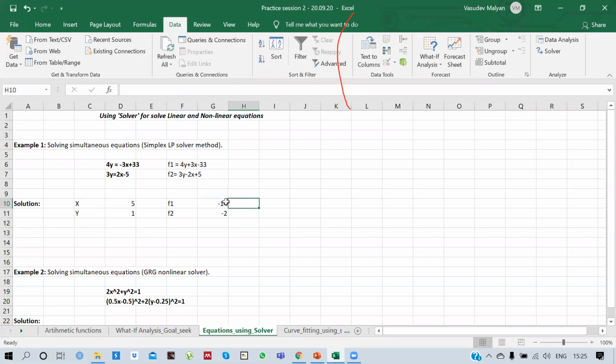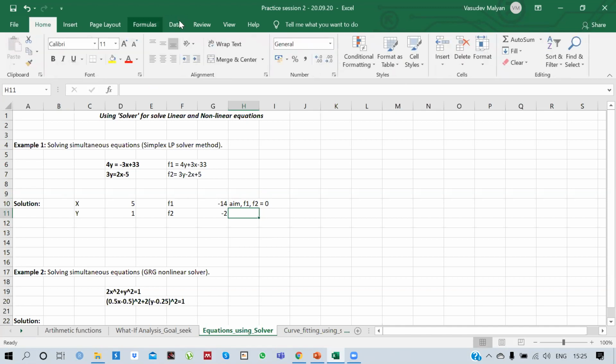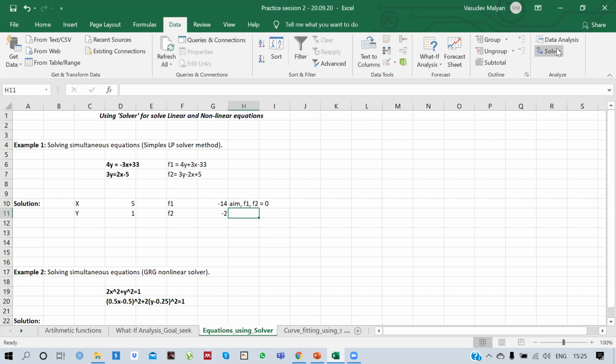Now my aim is to calculate those roots at which function 1 and function 2 are giving me 0. So our aim is to find roots at which function 1 and function 2 are 0. Okay, so now how to use solver. So please go to data, press on solver.